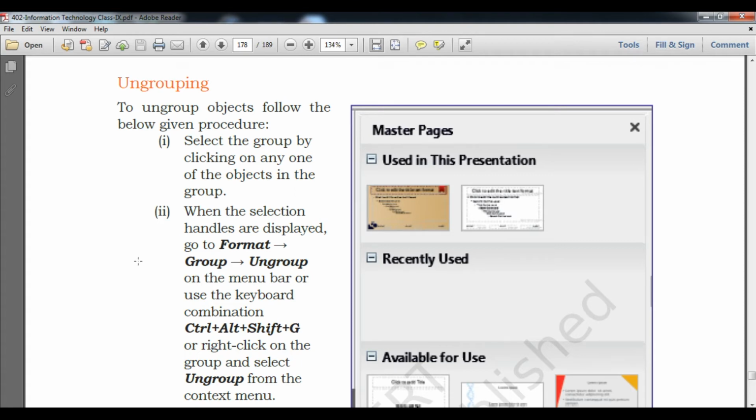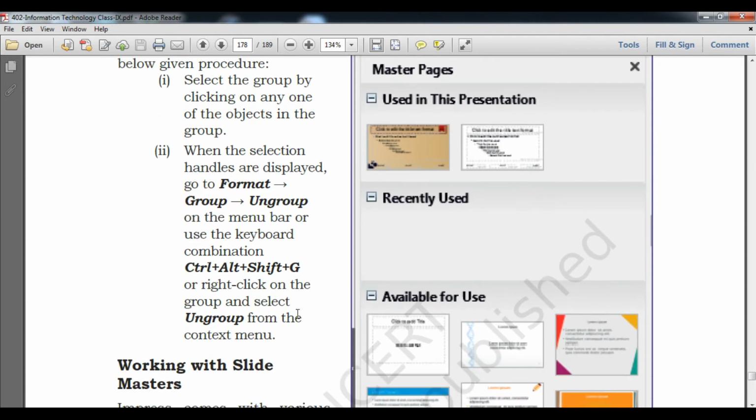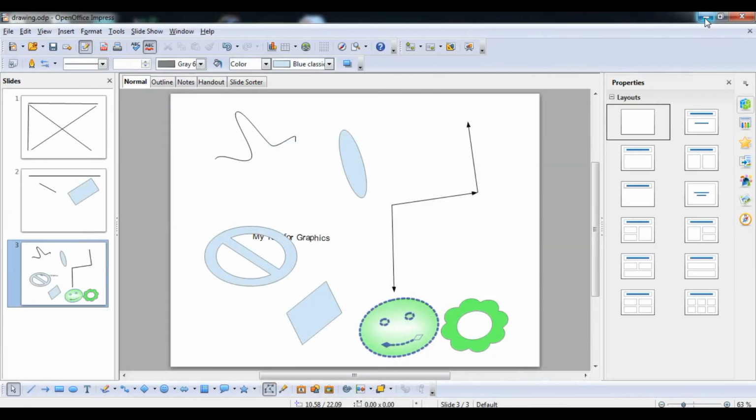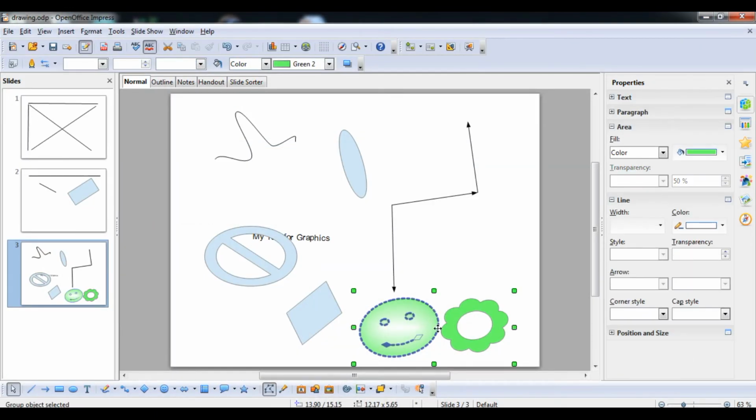So what we are going to do: there is an option, go to Format, Group and Ungroup, or simply press the combination Ctrl Alt Shift G. Here it is, Ctrl Alt Shift G. Here Alt is the extra button which performs the ungrouping. So we are doing the same. We are going to minimize it. Suppose I have just created the group of this one thing, so I am going to ungroup it. As I click it, you can see both objects are selected. So I'll press Ctrl Shift Alt and G.